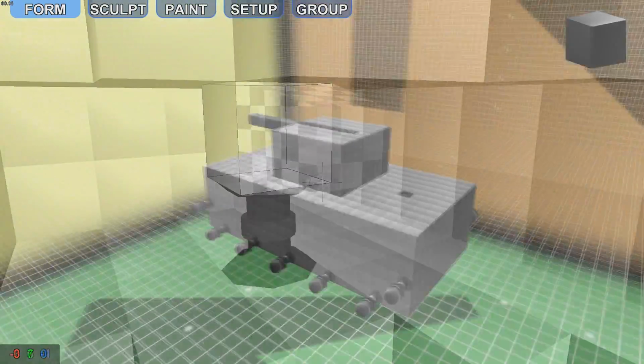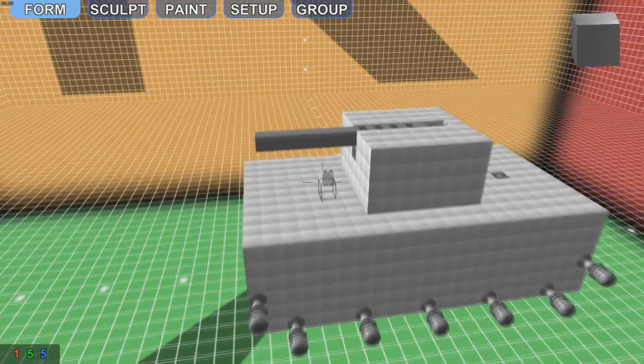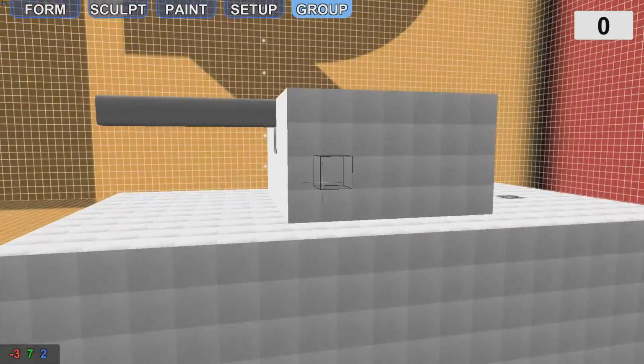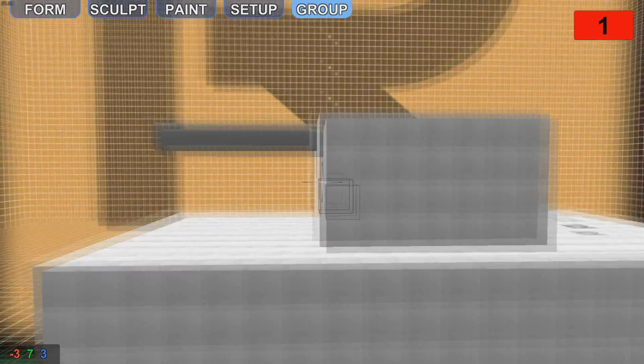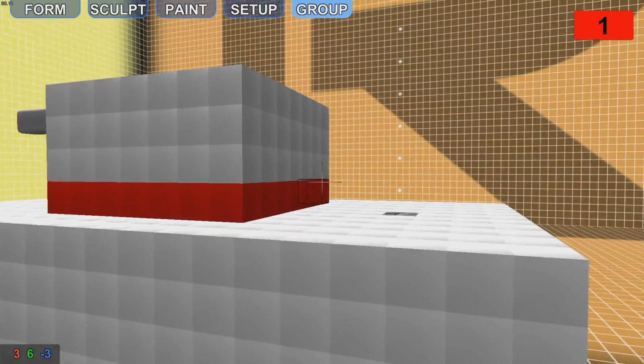To correct this, press 5 to enter group mode. We can set blocks to be parts of separate groups. Grouped blocks connect with each other as normal but do not connect with other groups. So if we make the turret a separate block group from the tank body, the joint will work.